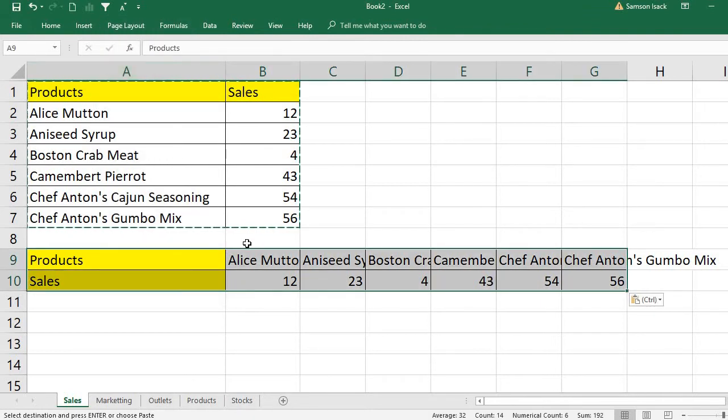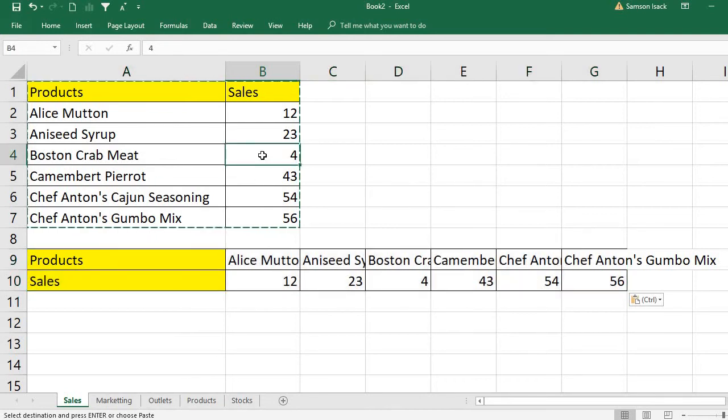This is one of the very common ways of doing the transpose, but the thing is that whenever you change something here, it won't reflect there. For example, this is 44. If I change it, it won't reflect in the pasted transposed matrix, because it is already copied. It just treated this as values pasted from somewhere to another destination.